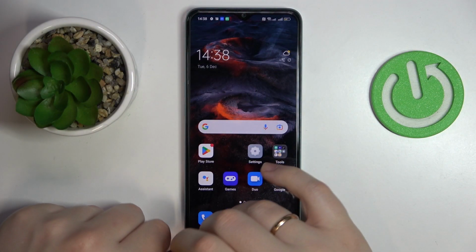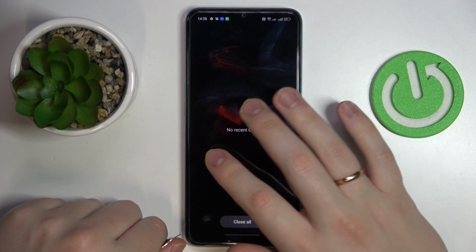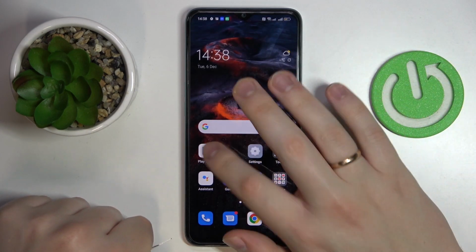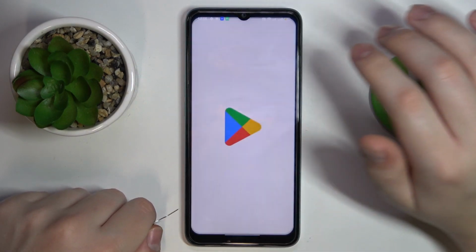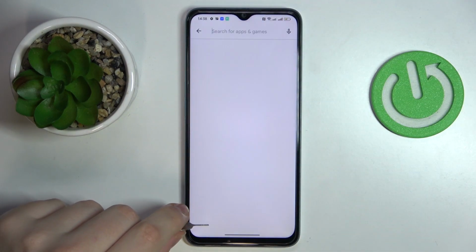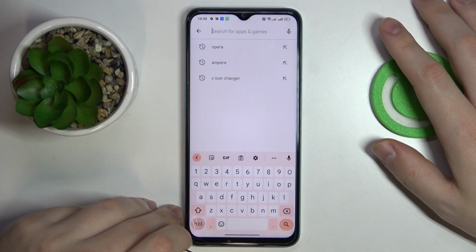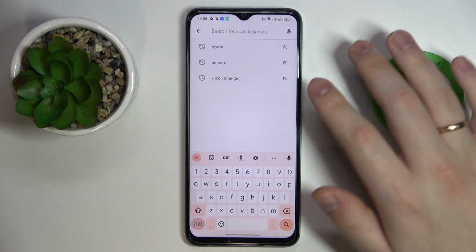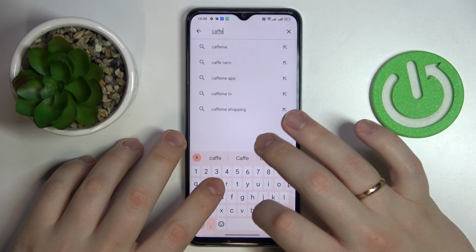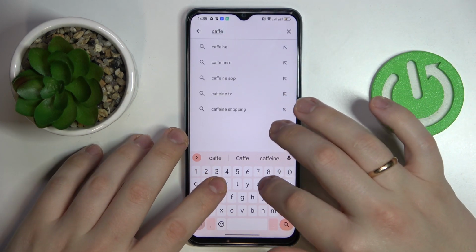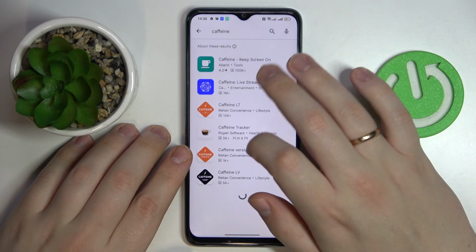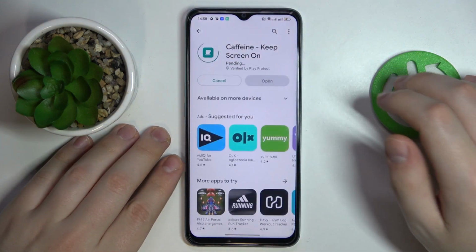So first of all, connect your smartphone to the Wi-Fi, then launch the Play Store, because we will need to use the help of the third-party application for the tasks that I have outlined in the start of this video. So the app name is Caffeine, so type in Caffeine at the search bar and download this particular app.